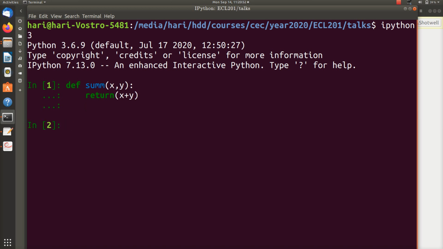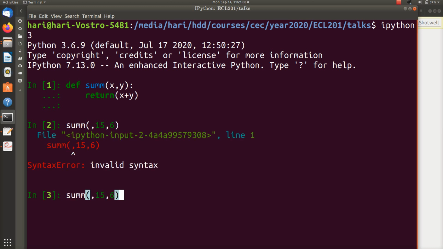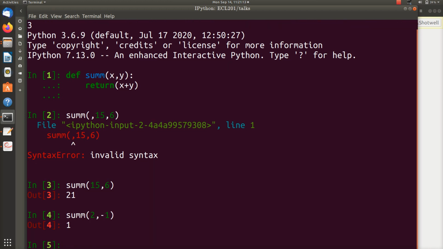You can see this. So if I write sum(15, 6), it runs, I'm sorry, it is 15 comma 6, so it is 21. Or you can say 2 comma minus 1, it returns a 1. So this is how the functions work. This is how I write a function.